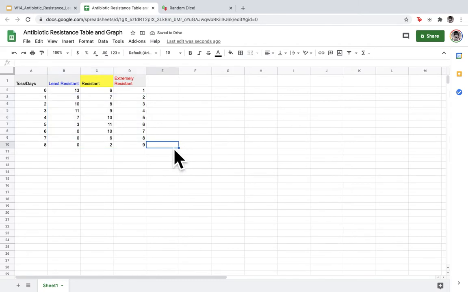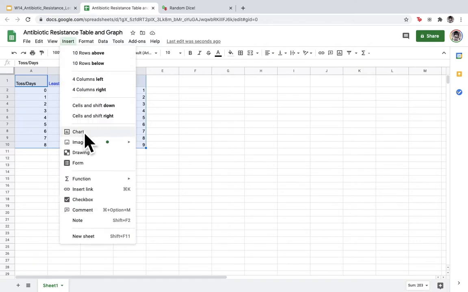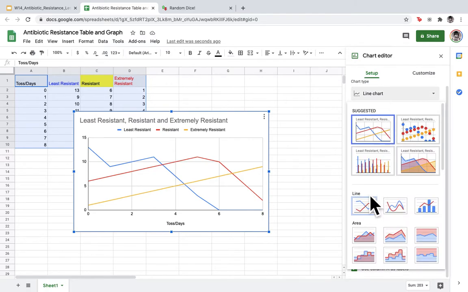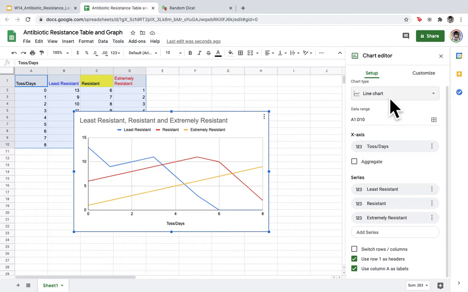I'm going to show you how to make a chart from it or a graph from it. What you're going to do is you're going to highlight all of this. Then you're going to click on Insert Chart. Google does this really nifty thing where it can tell what kind of chart it should be, but just in case it doesn't come up with it, all you have to do is go to chart type and click on the line chart. But Google does a pretty good job of knowing what chart you want. So it should be a line chart, and it looks pretty good, okay?